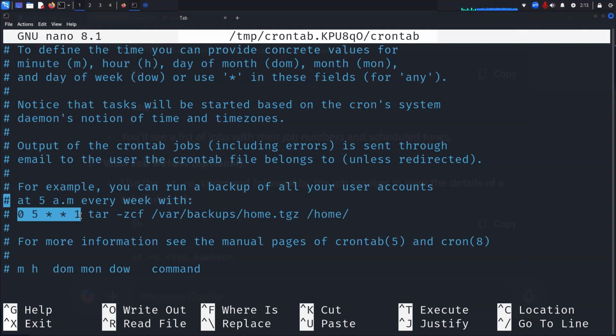These portions right here are the time that is being assigned to this task. So the first one would be the minute. So you can do 30 minutes, right? If you do 30, it would be every 30 minutes. The next one is the hour of the day, right? So 5 in this case is representing the hour of the day, and it's very similar to military time. So if you wanted it to run at 1 p.m., you would give 13 in this situation, and that would act as 1 p.m. So it's the hour of the day, the time of the day, okay?